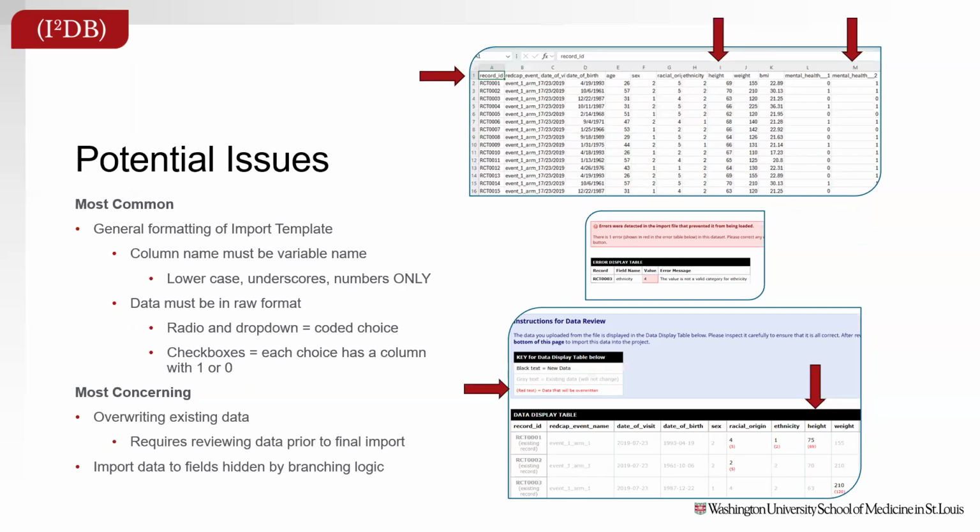Okay, some potential issues. The most common issue is just general formatting of the import template. The column name must be the variable name. The first column must be your record ID variable name. Here mine is record_id. Yours might be study_id, applicant_id, scholar_id, just dependent on what you've named that first field in your project. That is the record ID, and that needs to be there.